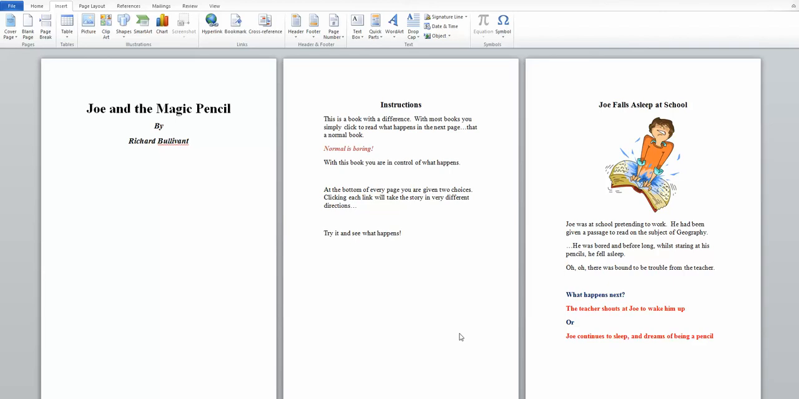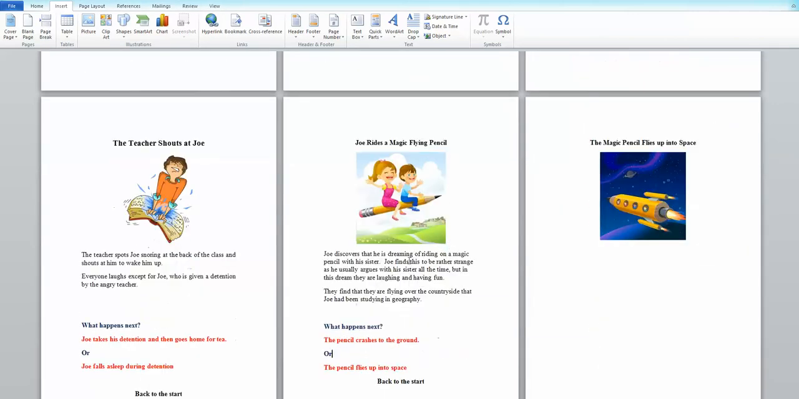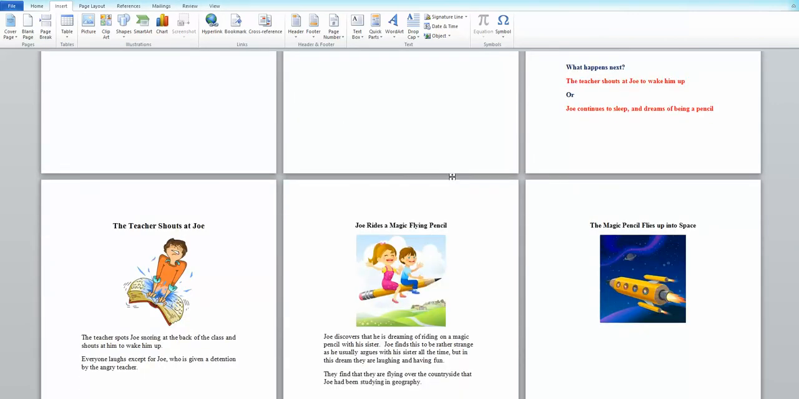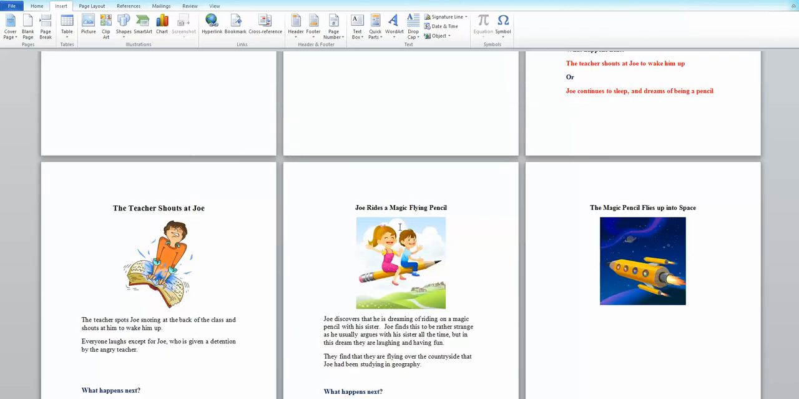Okay, welcome back to part C, the final part in our interactive story in the What Happens Next storybook that we're creating, and this one is entitled Joe and the Magic Pencil. Now we've come up with pictures, we've come up with some storyline, and we've created forks in the road from each particular picture that take us off in different directions.